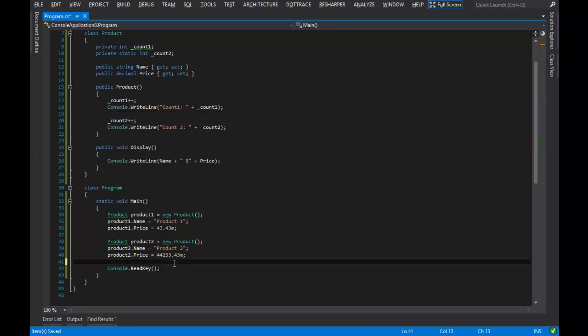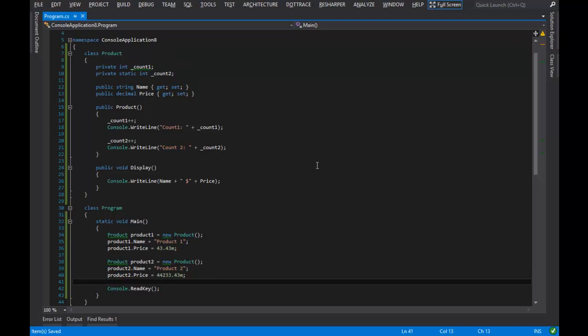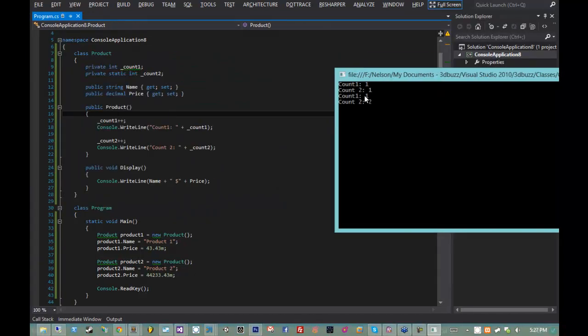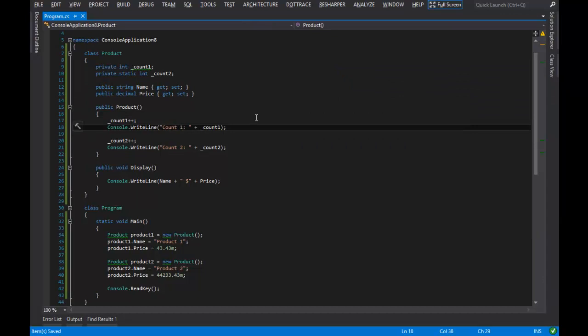I'm going to remove the invocations to display down there. What do you guys think the output of this program is going to be? Right, so it's going to be count1 is 1, count2 is 1. Then what happens on the second invocation? So think about this. The second invocation is going to increment both count1 and count2. But watch what happens. Let me format this a little bit better so it's easier to see.